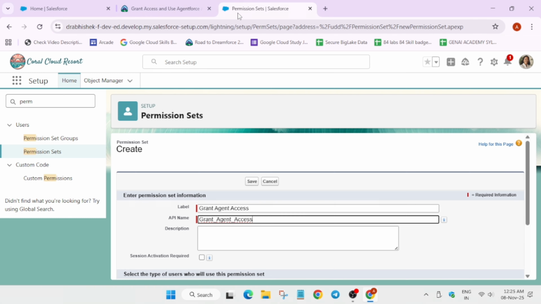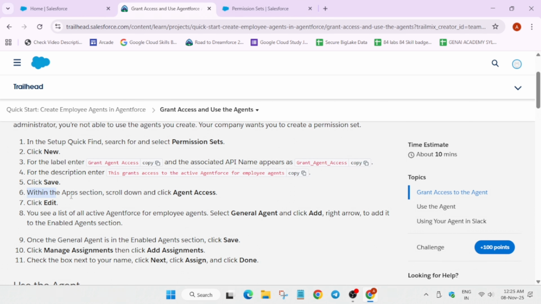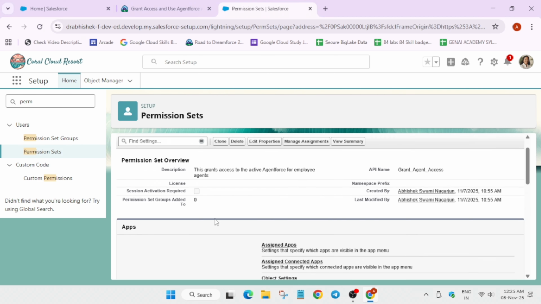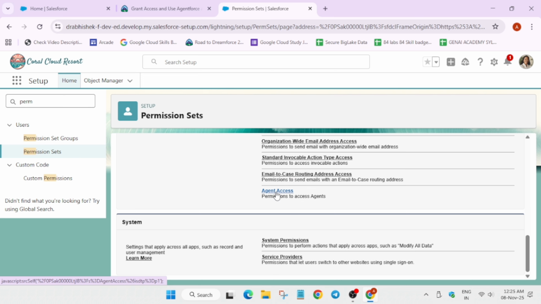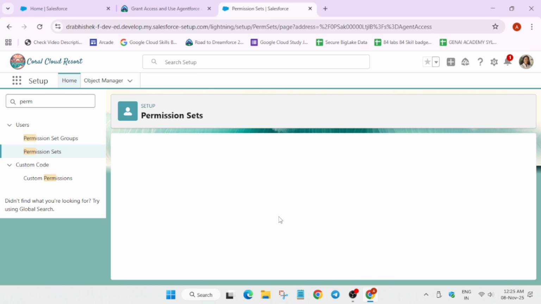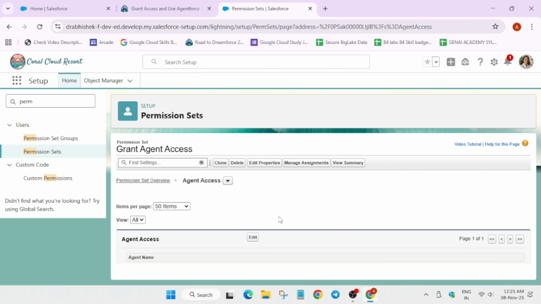You have to enter this description. All these things are done. You have to click on now save. Now what we have to do, we have to just modify the agent access. You have to just find the agent access over here. It's present here. You can see it. Click on it. Now once you have clicked on it, you can see there is an edit option in the agent access. Okay, you can see here in the agent access option there is an edit button over here.